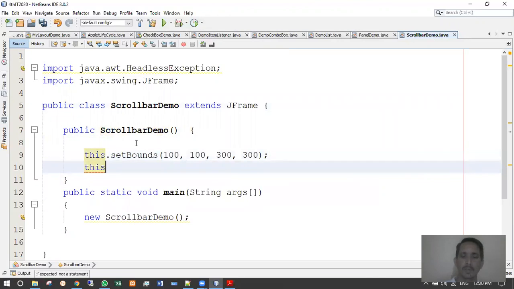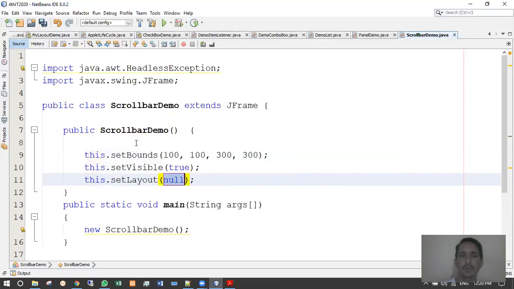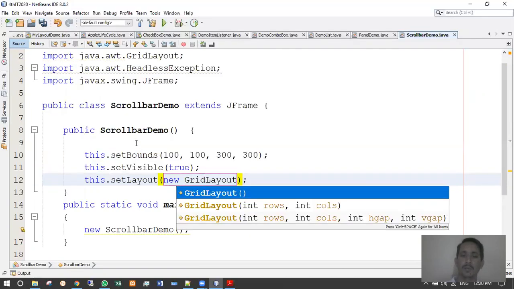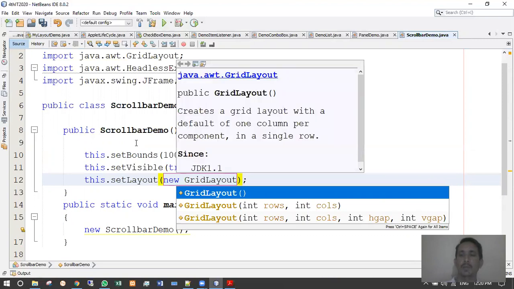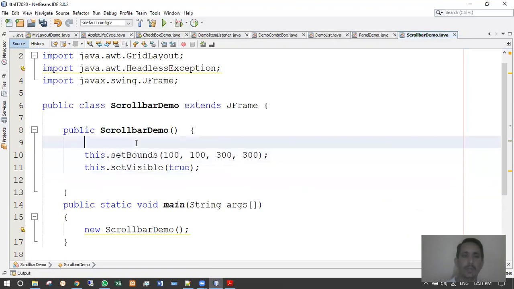The second important property is setVisible, so we make it true and the frame is visible to us. And setLayout, which is good if we use it first. Suppose new FlowLayout or BorderLayout, or this time we take the GridLayout. In the grid layout, our target is to create a label and a scroll bar, so we require two rows and one column. This is good if we write it as the first line instead of the last line.